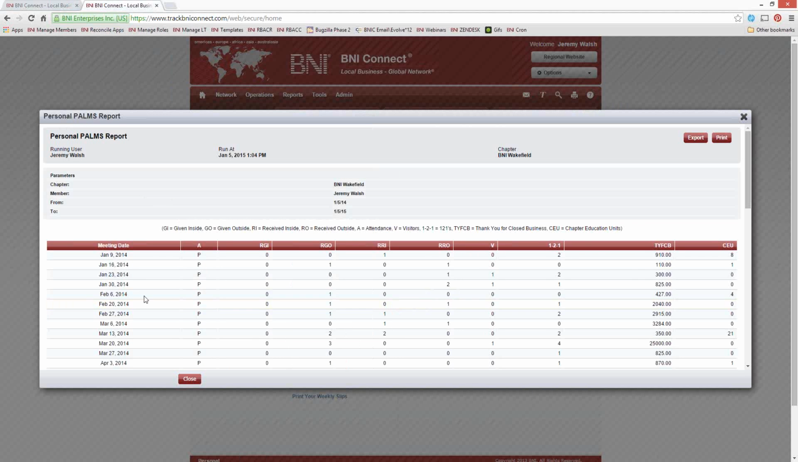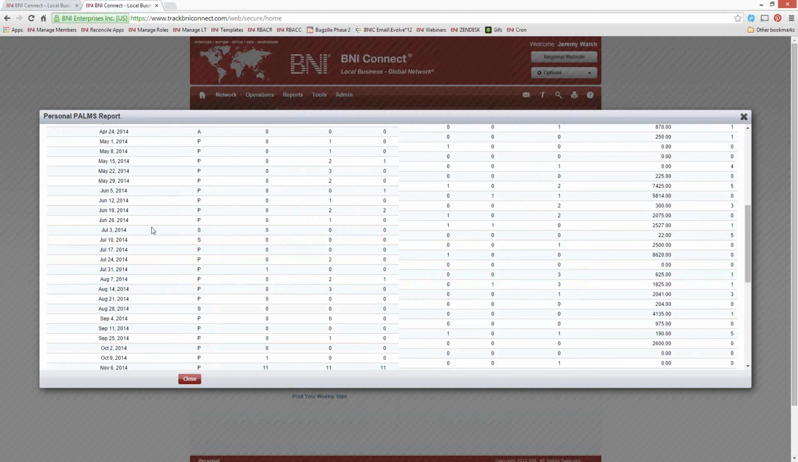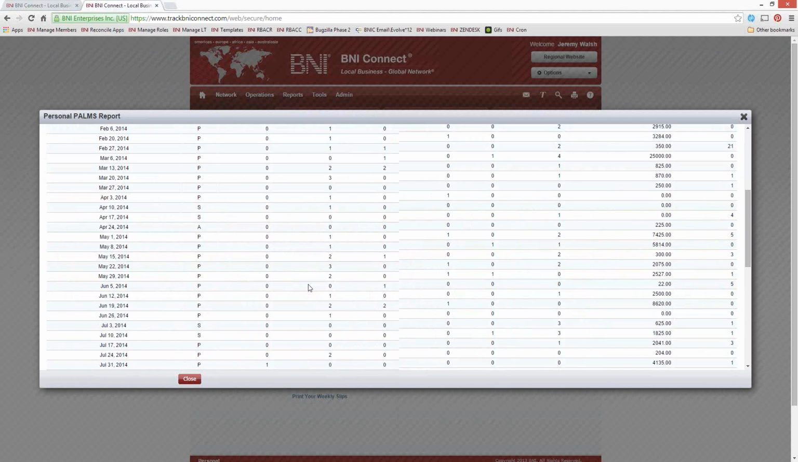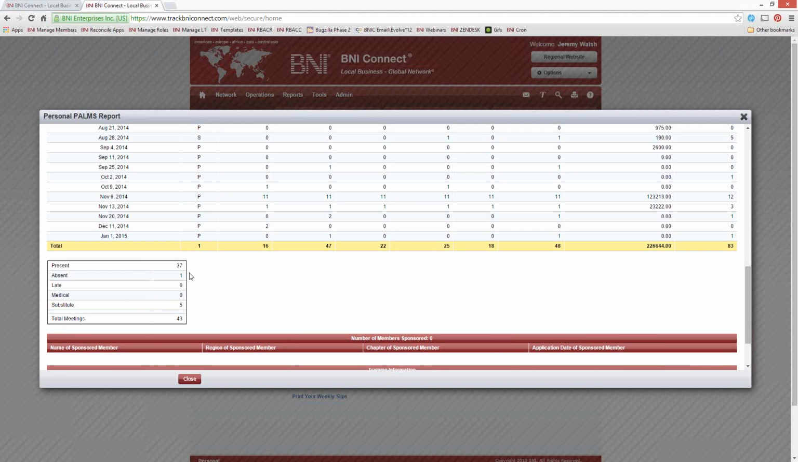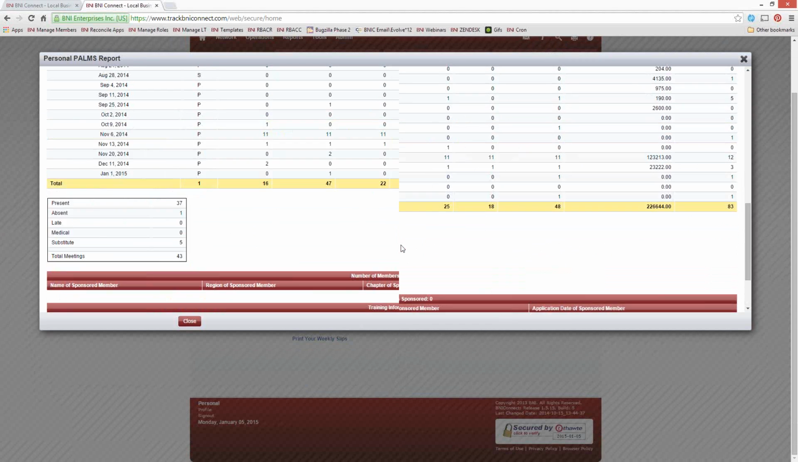And here we go. So it'll show me week by week. Here's January for the past 12 months of my membership. I can see every single week what my referrals were, what my visitors were, my one-to-ones, my thank you for closed business. I can see an attendance summary for the last 12 months, people that I've sponsored, as well as my training history.